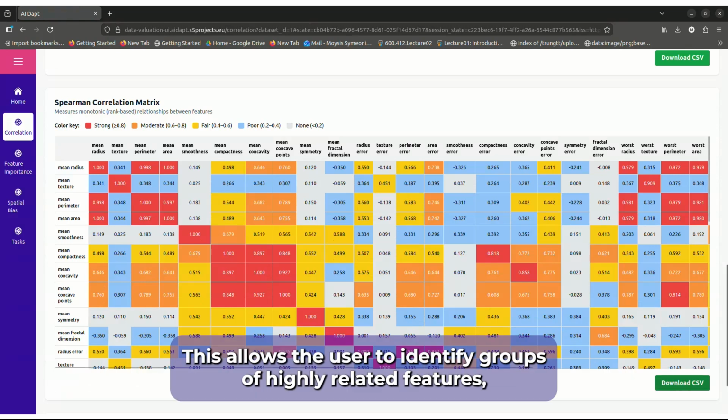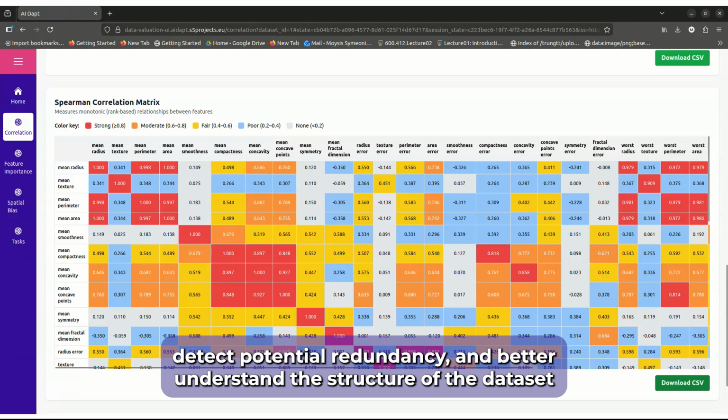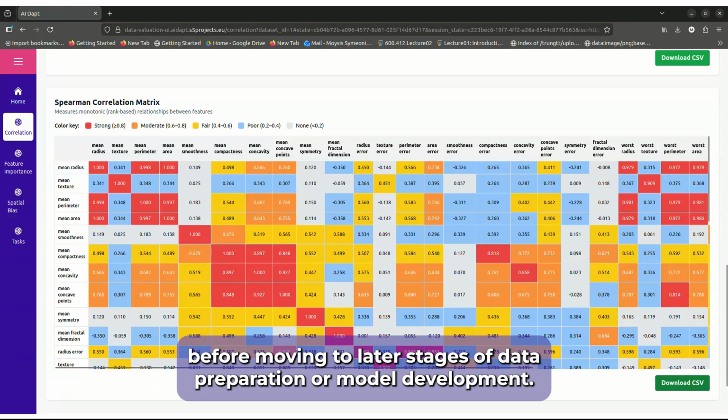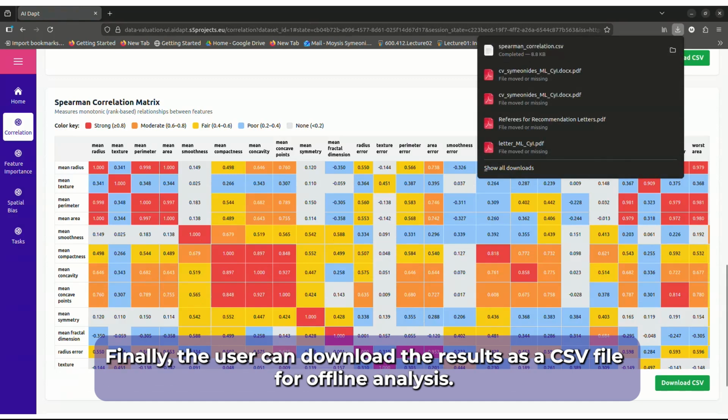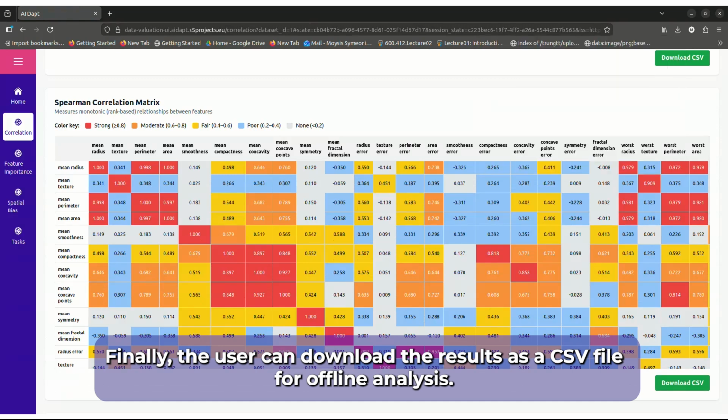This allows the user to identify groups of highly related features, detect potential redundancy, and better understand the structure of the dataset before moving to later stages of data preparation or model development. Finally, the user can download the results as a CSV file for offline analysis.